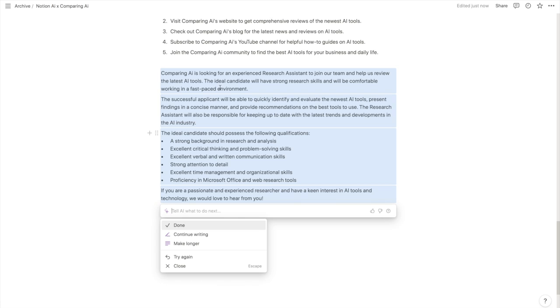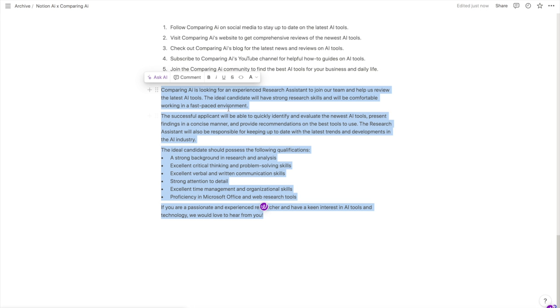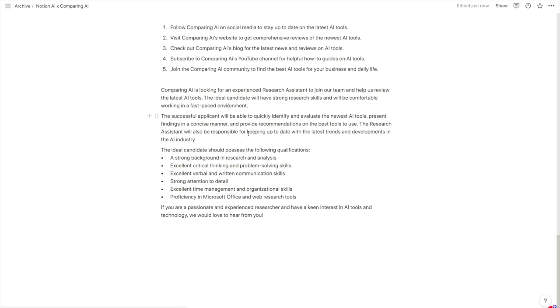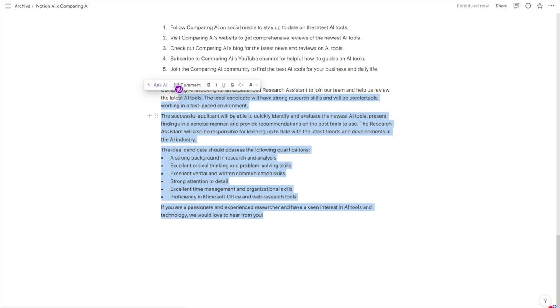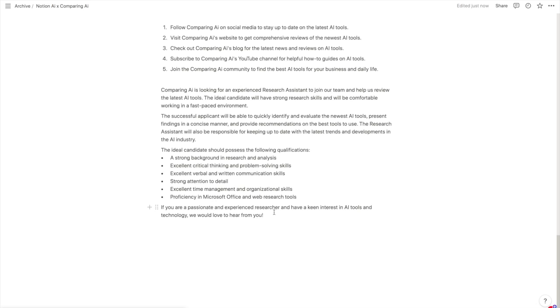Help us review the latest AI tools. The ideal candidate will have strong research skills and be comfortable working in a fast-paced environment. So if I'm ever hiring people on Upwork or freelancers, this usually takes me a while to write the job description. Like, I don't know what I have to do. But just like that, in 20 seconds, I got a pretty good job post here. And there are so many use cases.